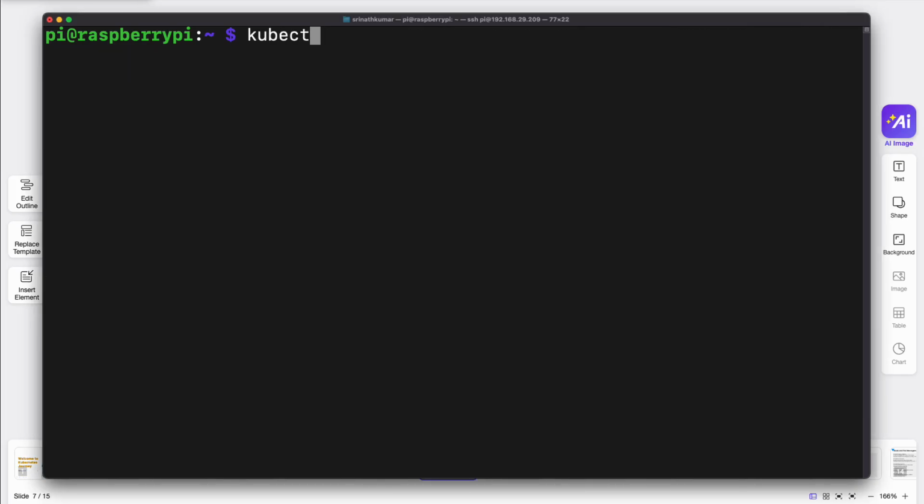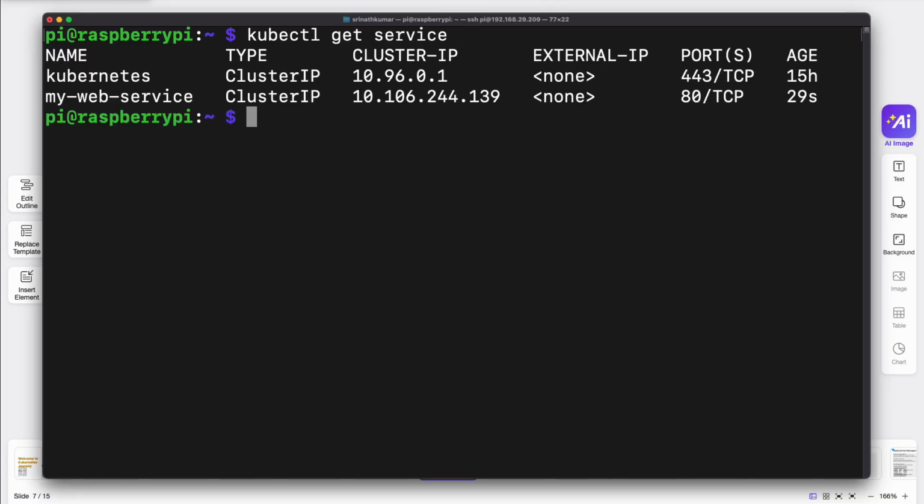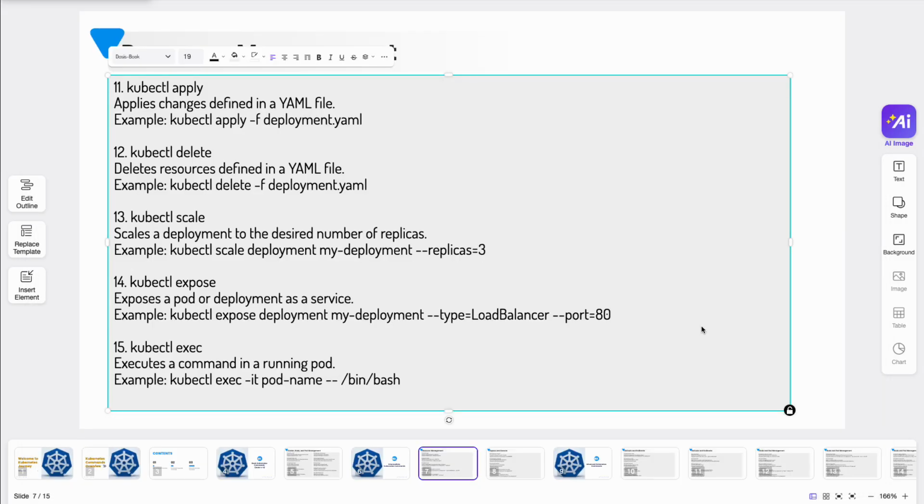So if you run kubectl get services, you'll get the service. So currently with this IP with the port 80, our web service is also in running mode. This will allow the other apps to access this service. I hope that helps in basic understanding of how the expose will work.